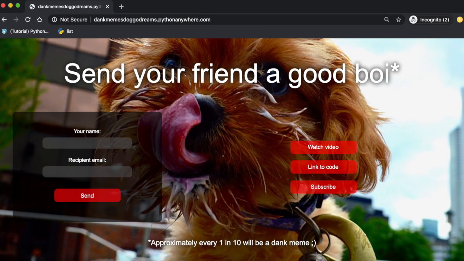And this entire week, I've been working on my next project, which is this web app. I've built this entirely in Flask. Basically, every single thing that I've shown you, except for maybe some of the Python code, is what built this. And here, what this does is you can put your name and the recipient's email in here. And once you click send, it sends that recipient a link saying that it's from you. And that link is one of two things. Nine out of 10 times, it's a cute dog that I found on Instagram. But one out of 10 times, it's a dank meme that I found on Reddit.